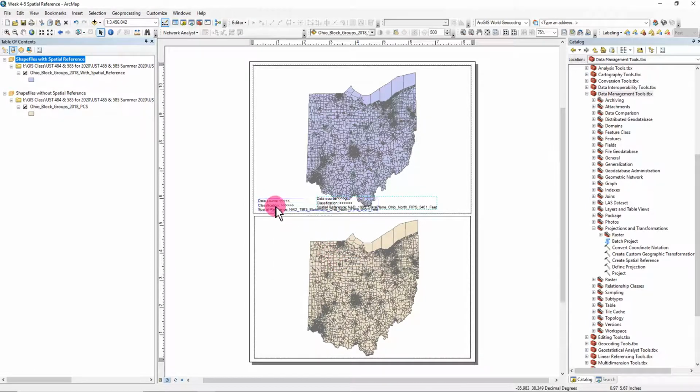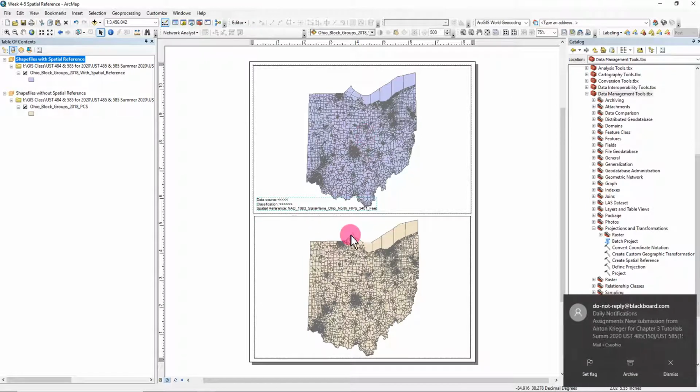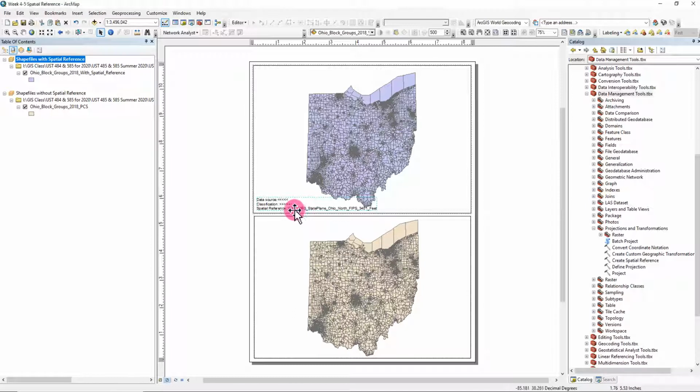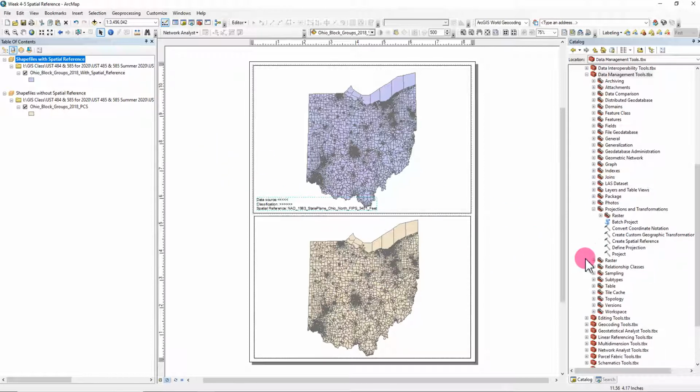So when you put the map elements in the map, you have to include the spatial reference. So this map is based on the NAD 1983 State Plane spatial reference. Okay, so this is what you need to do. The reason that I showed you how to define projection and how to project is in case you have the wrong spatial reference, then you redefine it and reproject the layer.